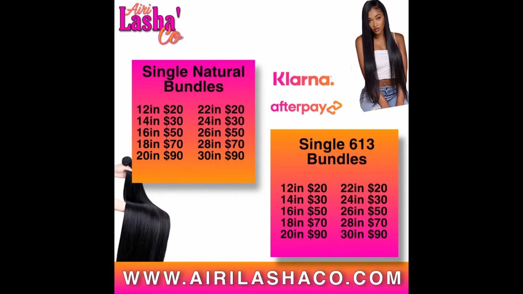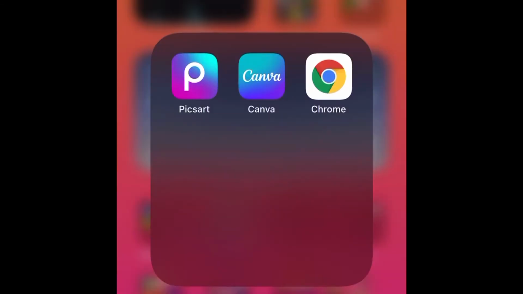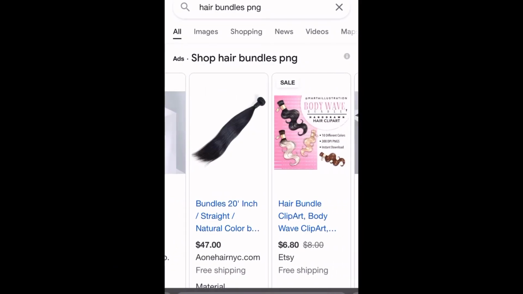Hey guys, in today's video I'm going to be showing you guys how to make your own price list using Picsart, Google, and Canva. So if you are interested, stay tuned. So these are the apps that we will be using today. So let's get started. So the first app that we're going to go to is Google.